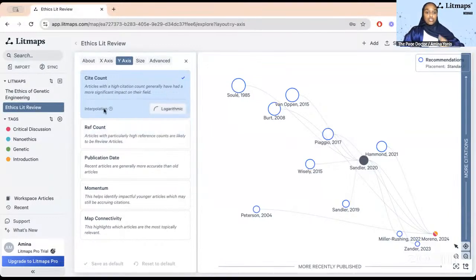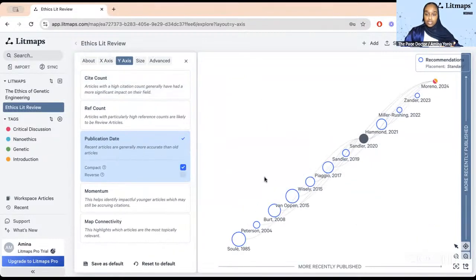But yeah, you can change it to the ref counts, so references. You can change it to the publication date, so you can see what the date is. You can see these are published later. I want to change it.